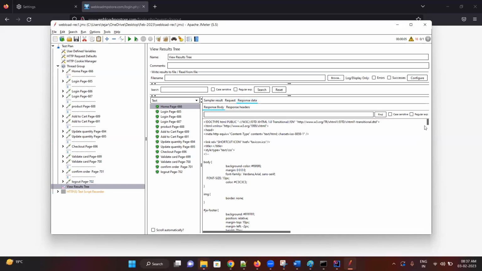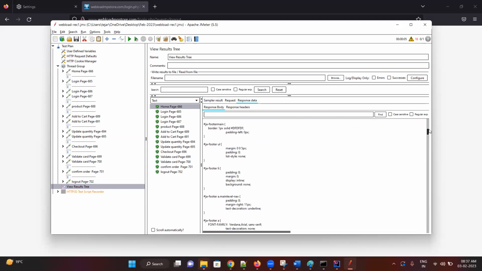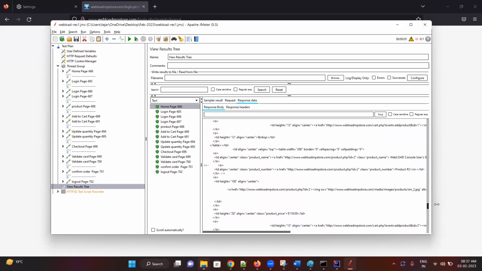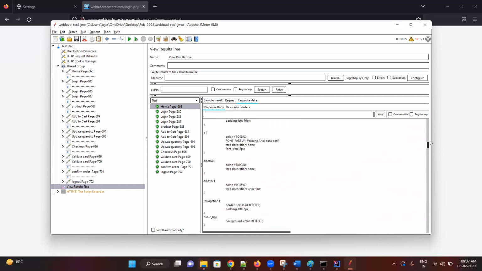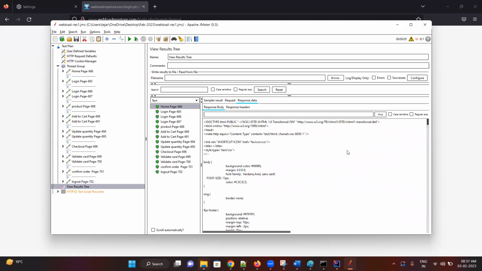So are you able to understand this response? No, right? Why? Because it's a plain text response. By default, JMeter will show everything as a plain text response only. But on the browser, what are we able to see? We will be able to see the HTML page, very neat, with images and everything.